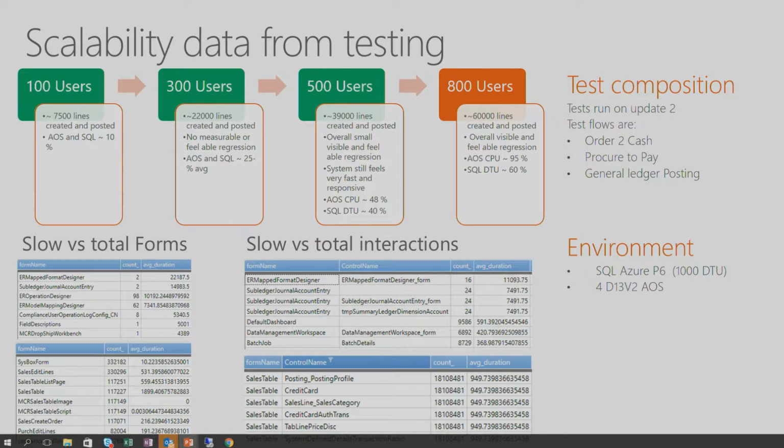Order to cash means the whole sales order flow, so create sales order, pick, pack, and post. Procure to pay means the whole procurement flow, so create a purchase order, and then receive, confirm, receive, and so on, invoice. And GL, we create a journal and post it, create a journal and post it. In total, on the 100 user test, we created 7,500 lines. The AOS and the SQL were in a very, very mellow state, like 10% utilization. Performance was great.